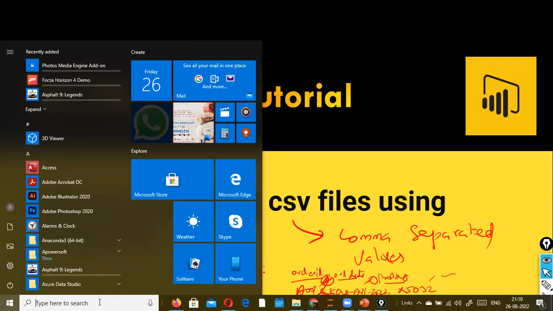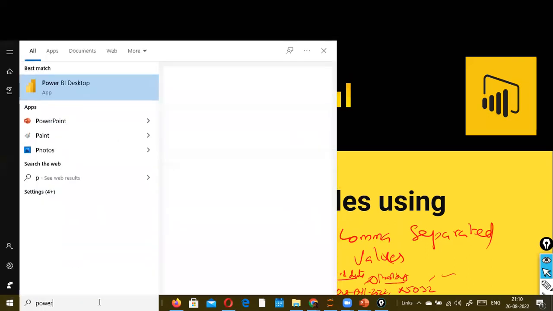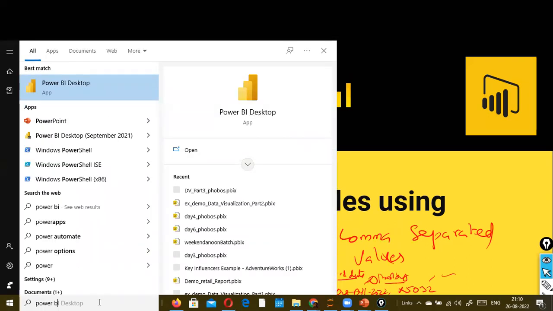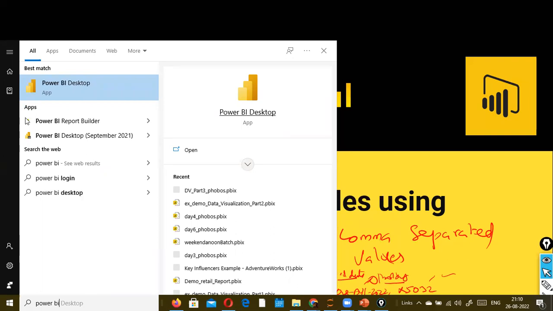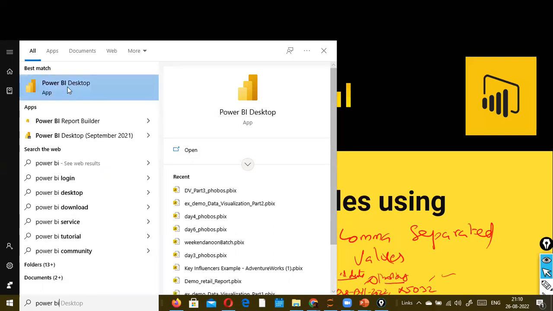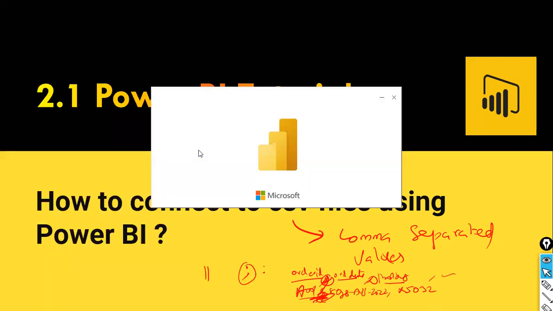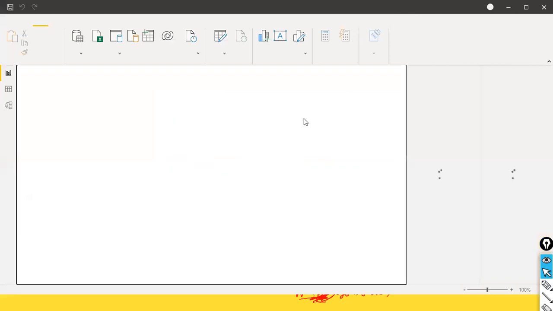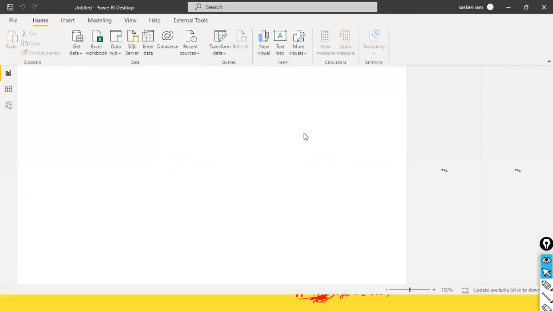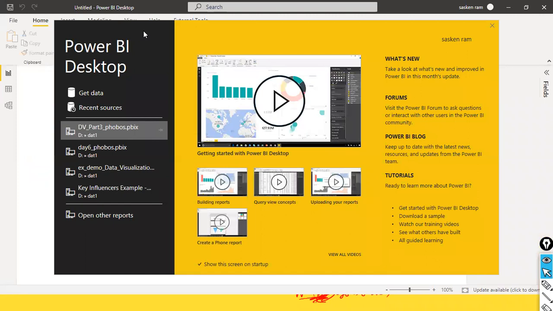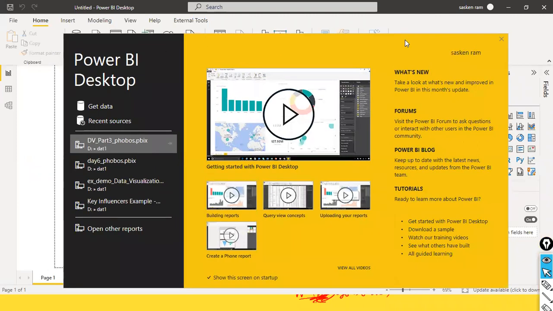If yes, then go to the start button. Here, just type Power BI desktop, and you can see the Power BI desktop here. Either you can click on it here or you can click on open here. It will take some time. You need to have a lot of patience, because it will not open quickly. You need to wait for some time. Good, the Power BI desktop opened, but it opened with a welcome screen.